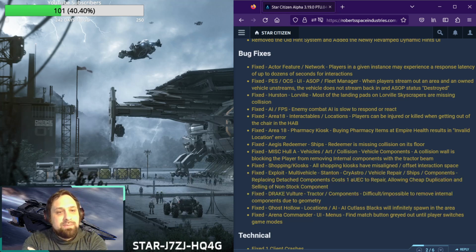Hurston and Lorville: most of the landing pads on the Lorville skyscrapers are missing collision. Definitely another one to have fixed. AI FPS combat: enemy combat AI is slow to respond or react. Another good one to have fixed, especially for bunkers or derelict sites. Area 18 interactable locations: players can be injured or killed when getting out of the chair in the HAB. Definitely good to have fixed.